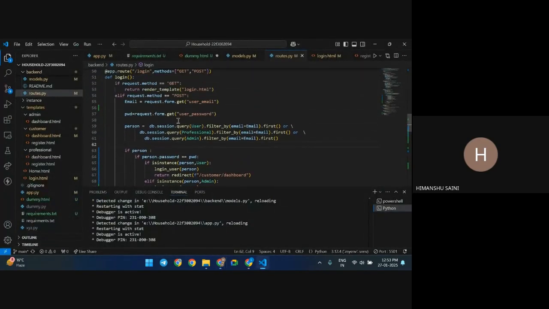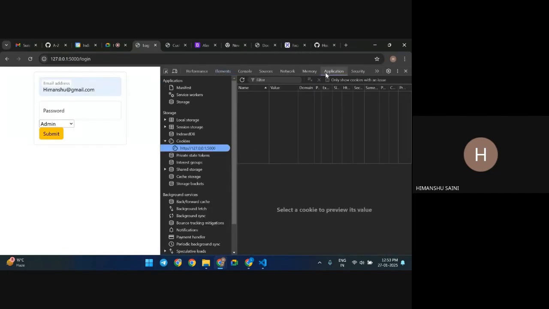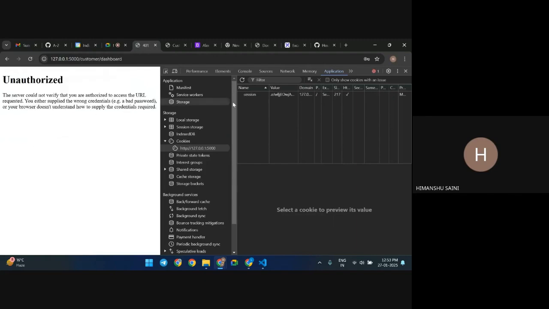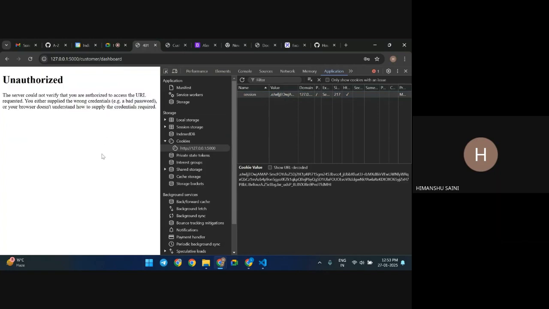So let's just try if it is working or not. I'll go to this login and open inspect, application. I'll put the password XYZ, I'll put admin, I'll go customer, and submit it. Yeah, so the session cookie is stored. Now in the session cookie the ID won't be there, it will be the email, right? So it should look for that, and it says unauthorized.